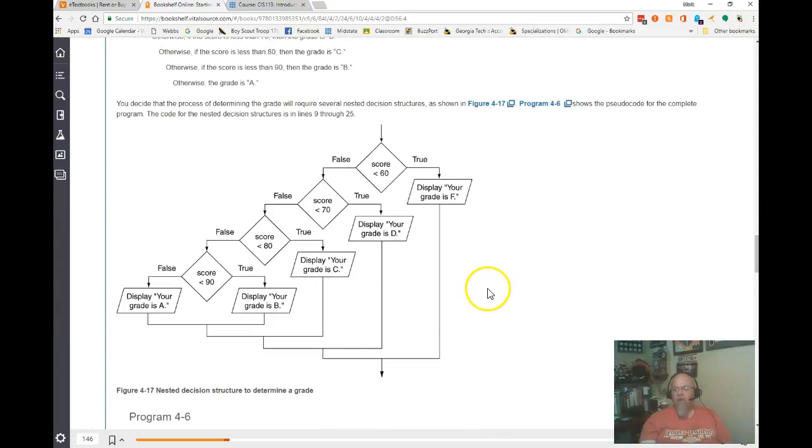Now, I probably would have done this differently. I probably would have started with the score greater than or equal to 90 and then gone down from there. Well, they're doing just the opposite. If your score is less than 60, if that's true, you get an F. If that's false, we're going to have our next nested if that says if the score is less than or equal to 70, we'll display a D. If that's false, we're going to do the 80.